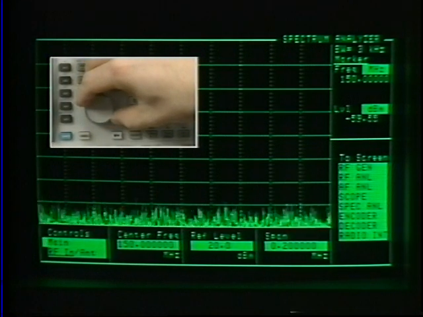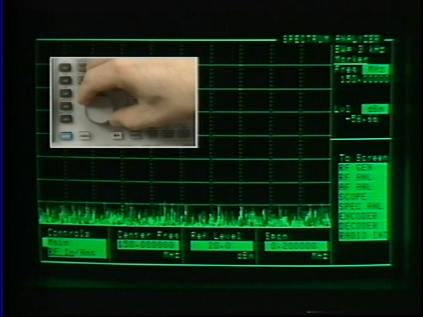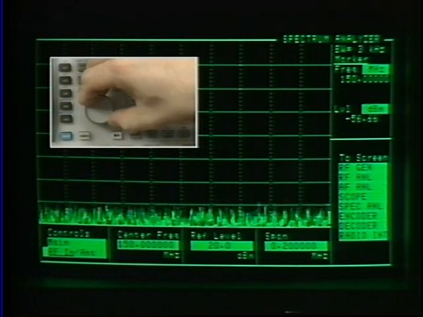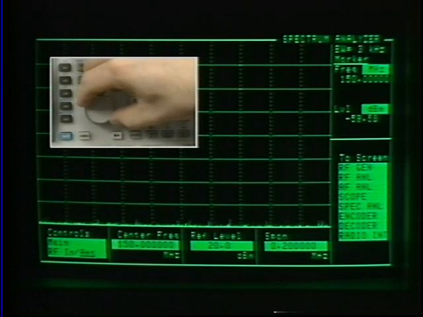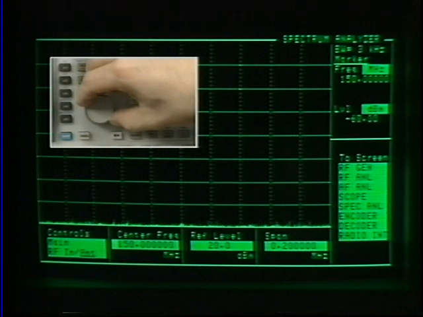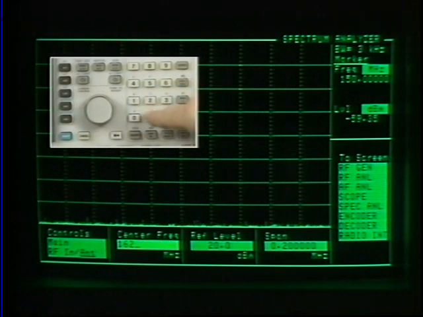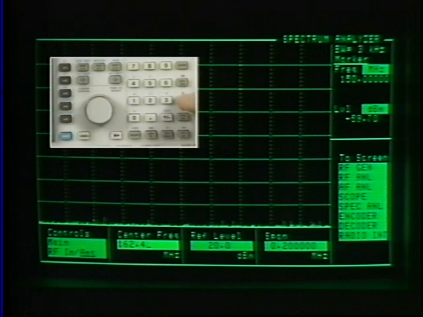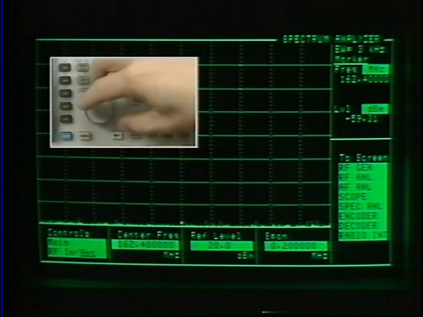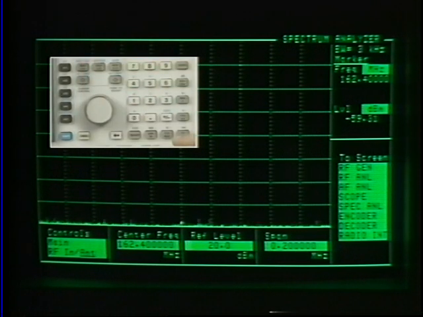First, we'll change the input port from the RF in to the antenna port for making an off-the-air measurement. Next, we'll key in the center frequency of a signal that we'd like to look at. In this local area, the weather channel is 162.4 megahertz. And we'll set an appropriate reference level of minus 30 dBm.